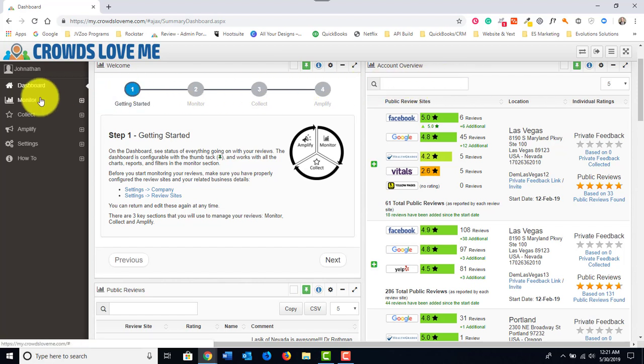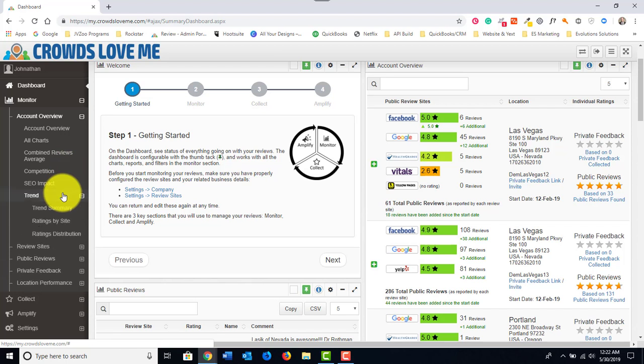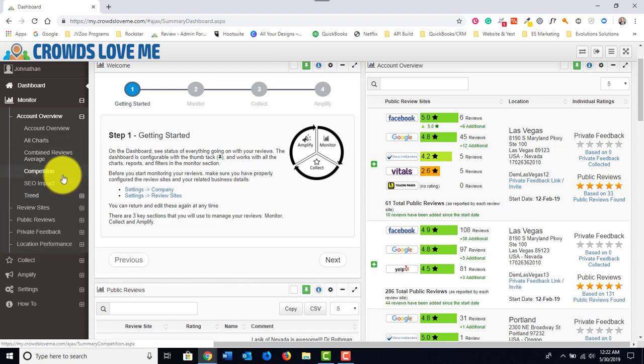Moving on, we're going to go into monitoring. This gets into more of the forms and the data, and breaks it down a little bit more. We have an overview where we could do an account overview, all the charts, a comparison, an SEO impact, and trends. There's a lot of things that we can do in there.